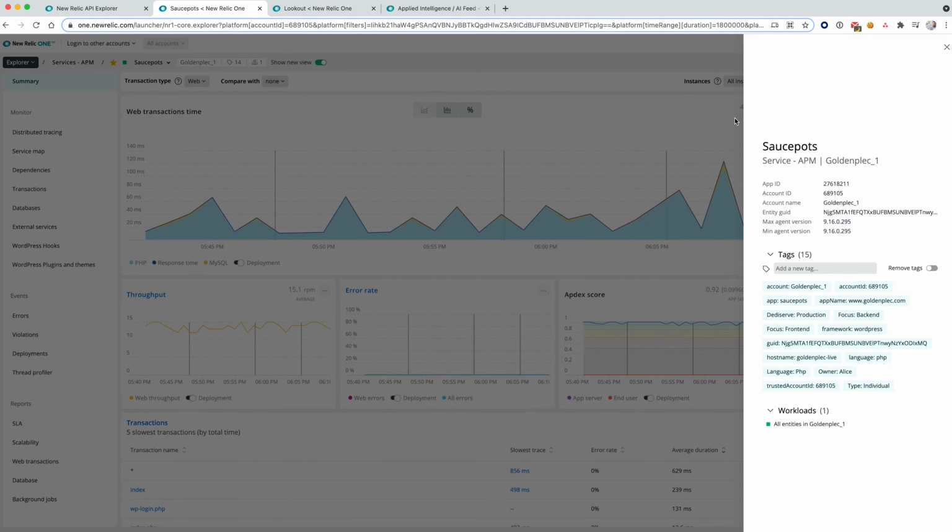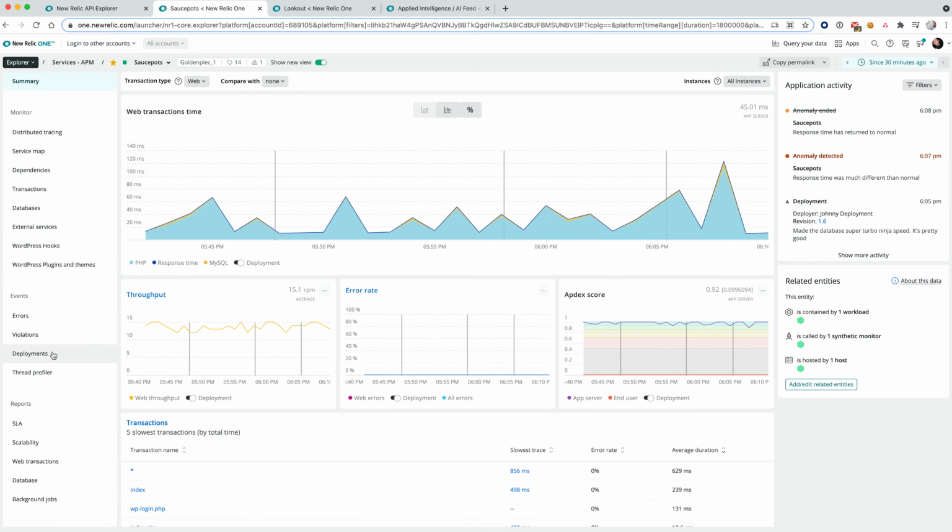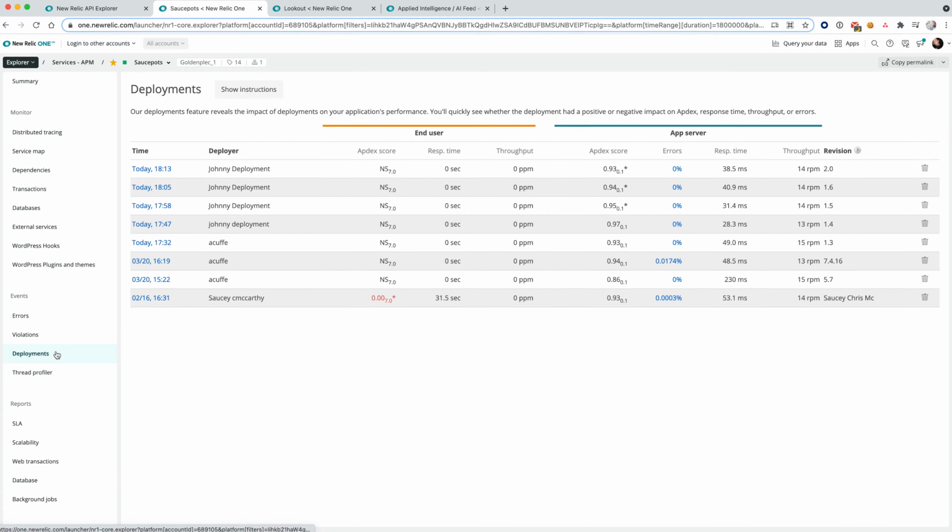on my particular application. When I drop into the deployment section, I now get a full list of all the deployments that I've been making over the last history of my application. It's a snapshot in time that'll tell you what the response time, throughput, and error rate was at this point in the application at this time.